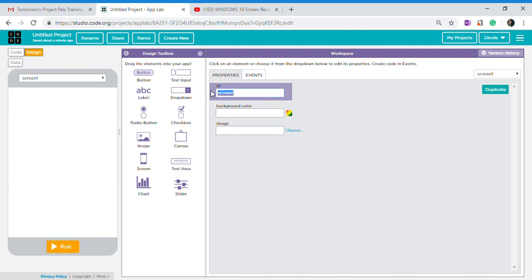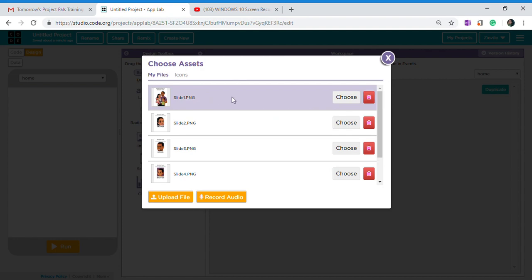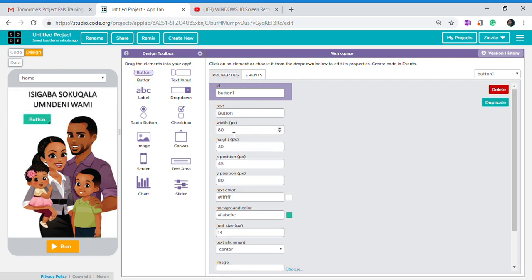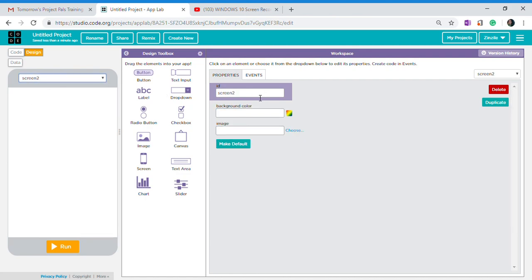So we can come here and change the ID and call it home. I've already created images in the background, so we're going to come and select image 1. That is our image for our family game. We are going to add a button on it, and this button is going to tell us to play. But this button needs a screen to go to before we can press on it. So we're going to create a screen for question 1.